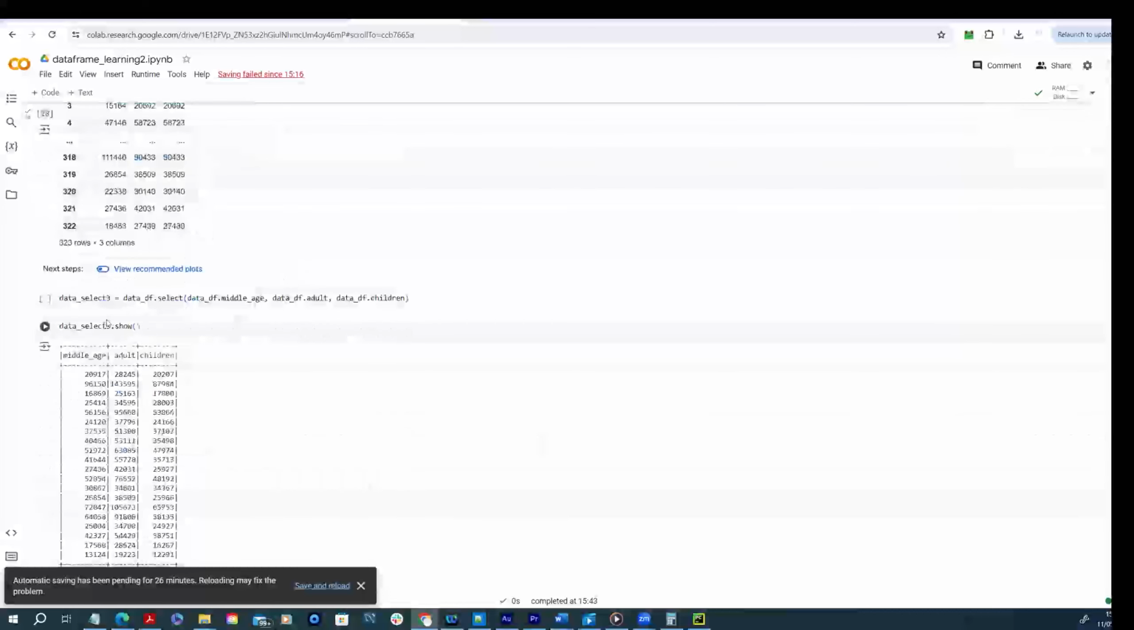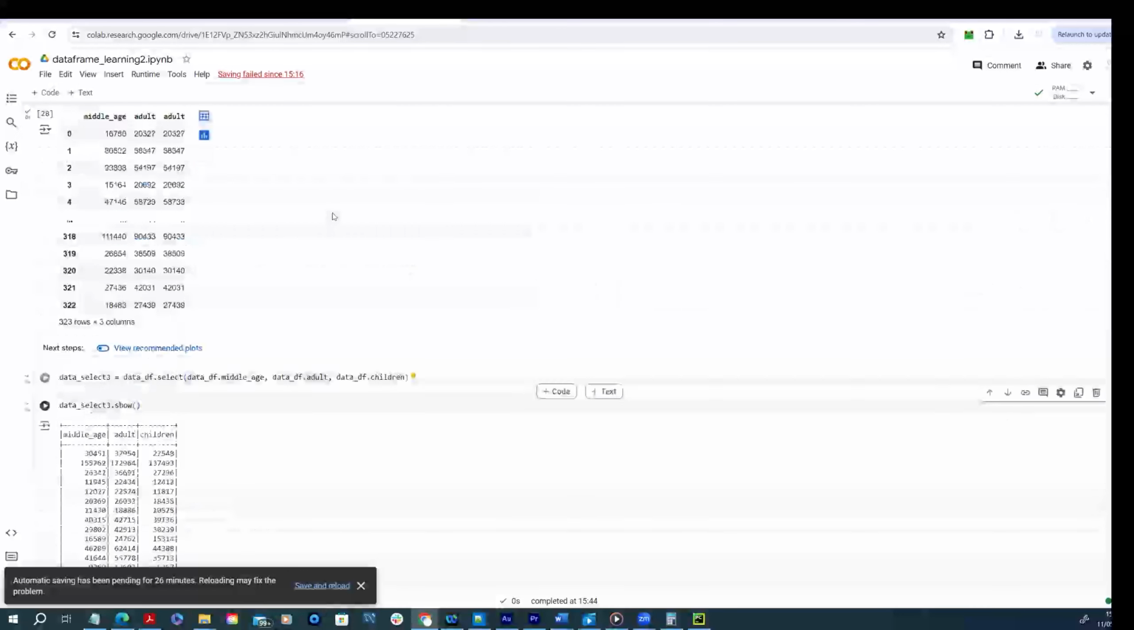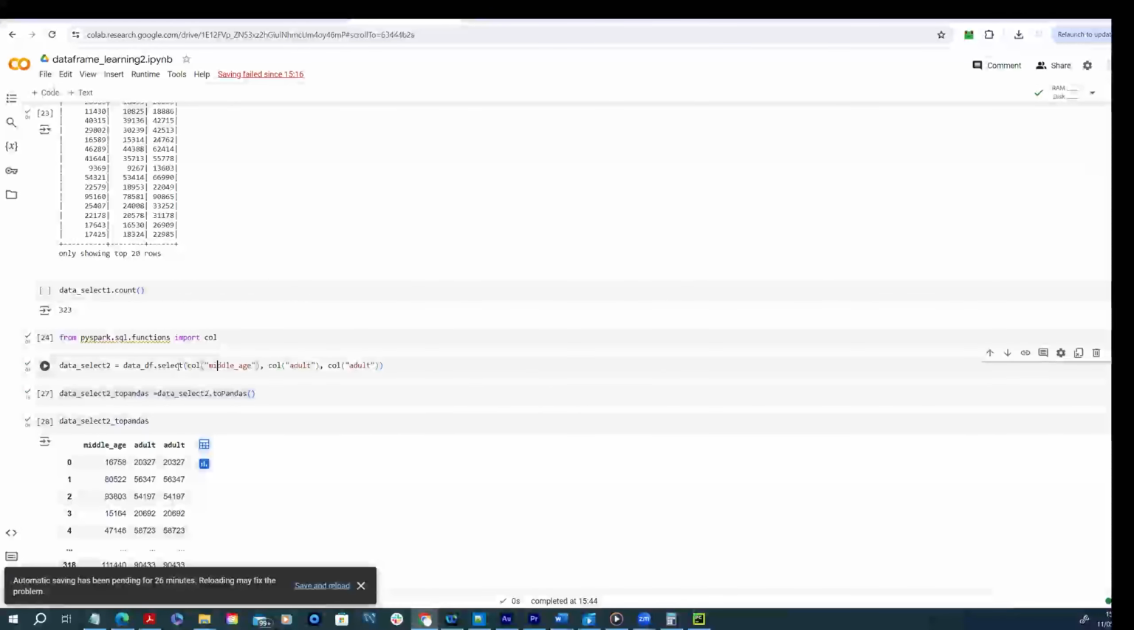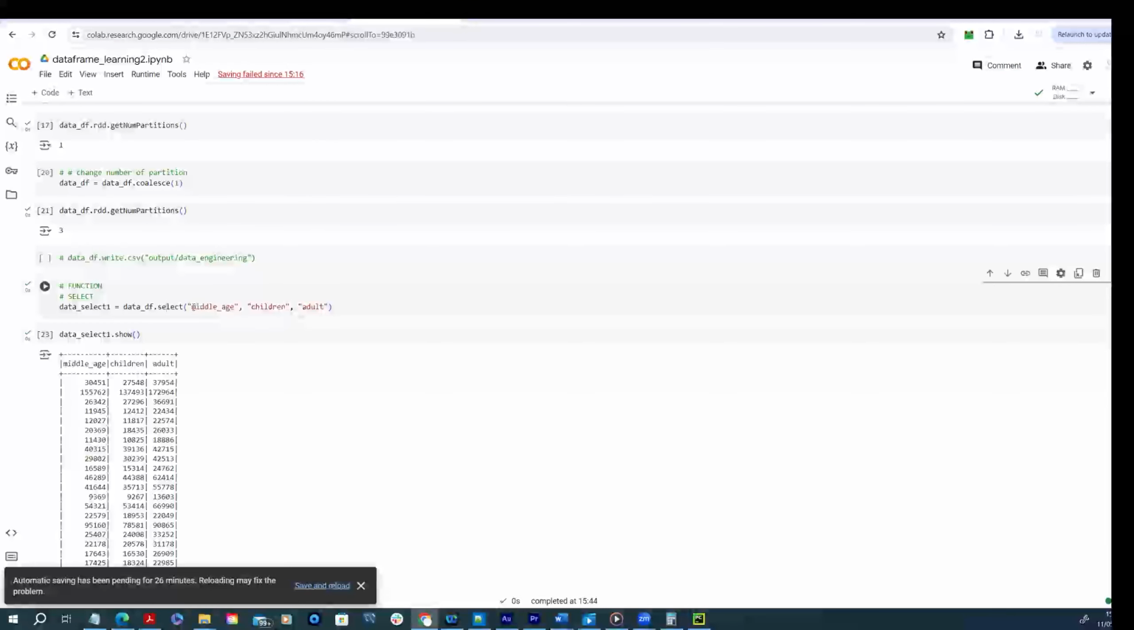Now, when it comes to select, we can do data_frame.select and pass in the column name here like this. Can you see? We can do that. We can now show it. It's still going to give us the same result. So I'm showing different examples of select. You can select this way, col middle age, passing the col inside, or at the same time you can just select this. You can use select, middle age, comma, this.